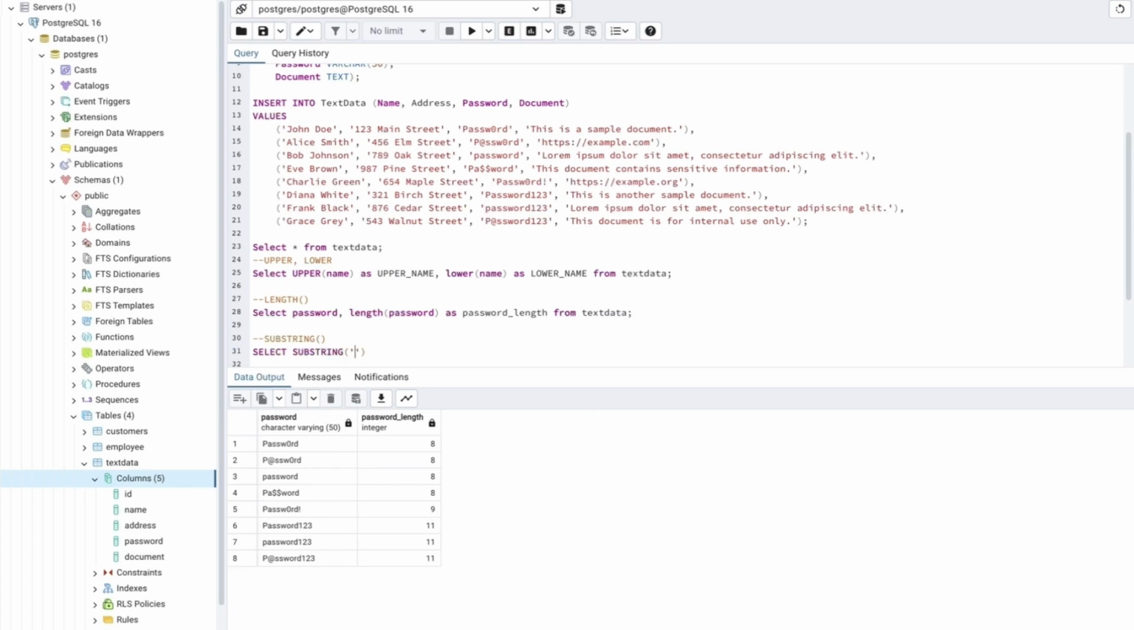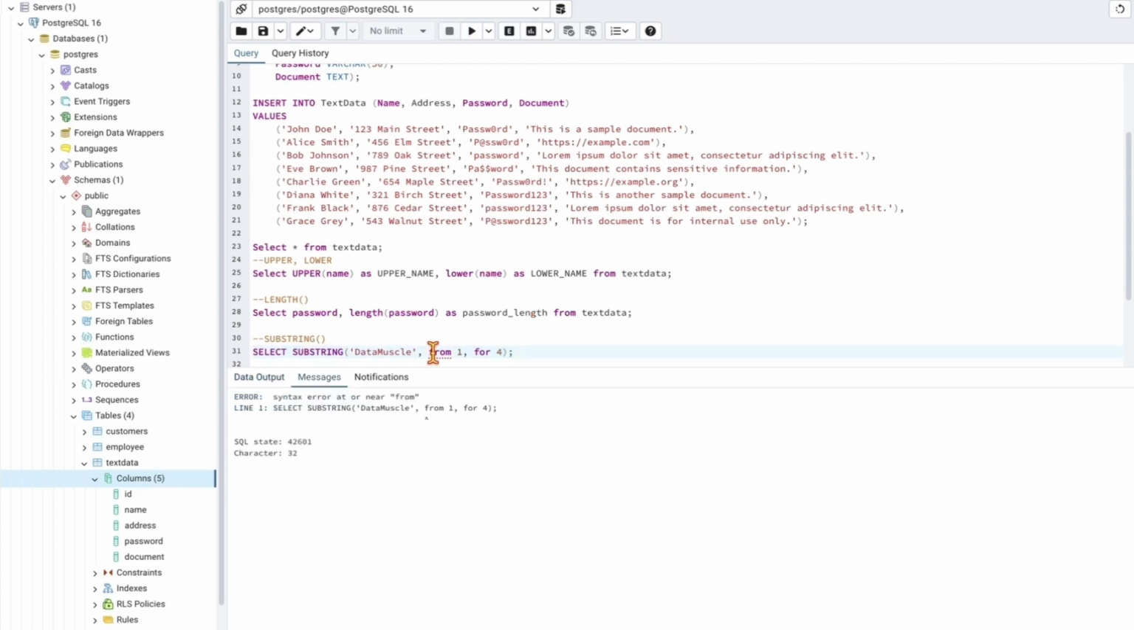Let me give the string value here. Immediately after the string value, the syntax has from which position, for how many characters. Let's execute this. Sorry, you don't need comma.